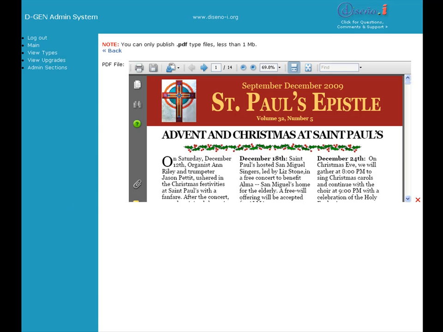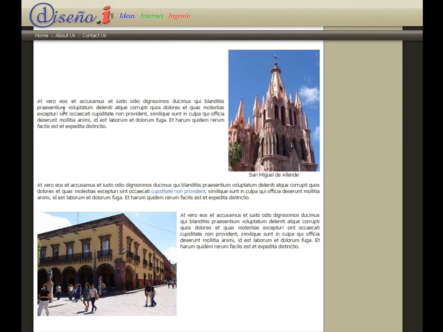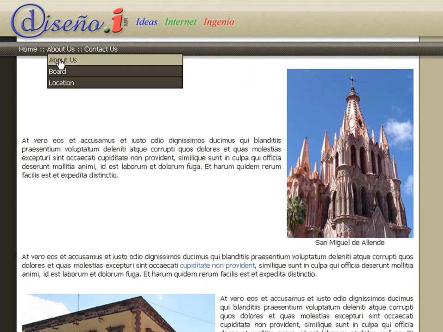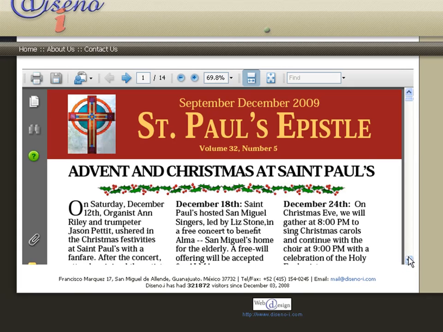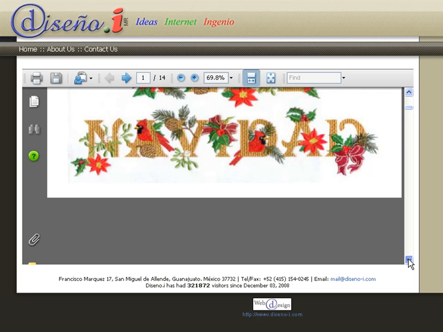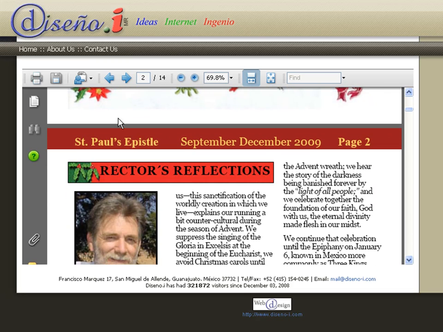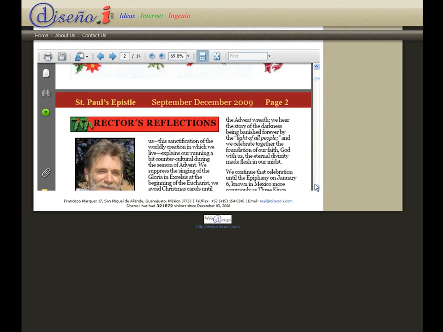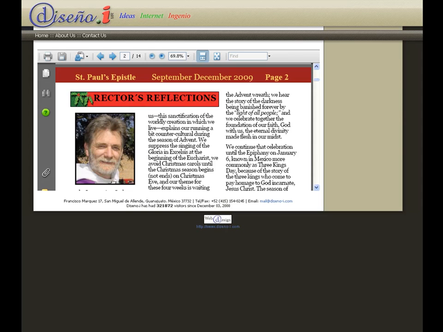Now, let us go back to the website and see what we have accomplished so far. Let us click on About Us. The PDF file is embedded in your content area, meaning it is merged into your website. Visitors will now be able to print, save, send by email, zoom in and out. Remember that no PDF file can be altered. Now, go back to DGen and see what happens.